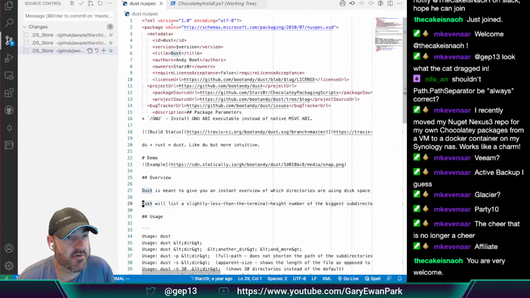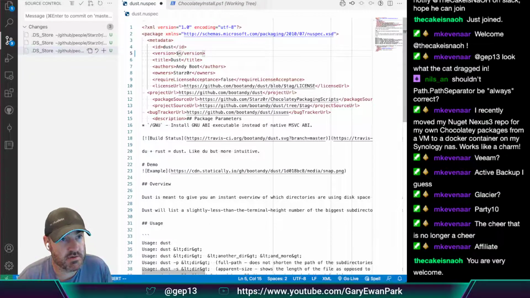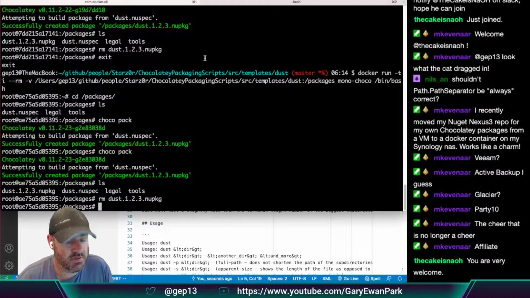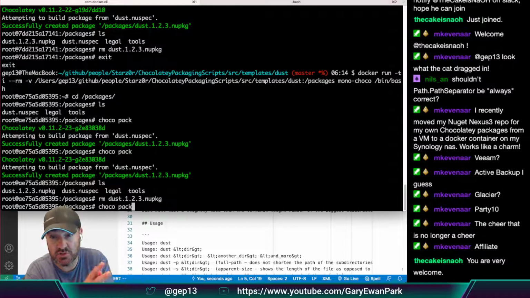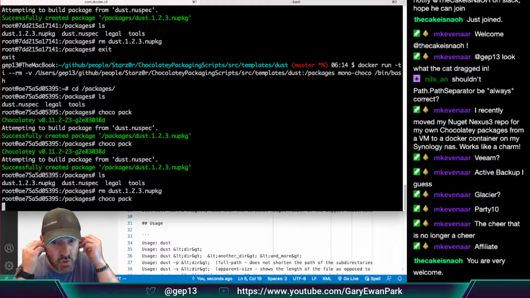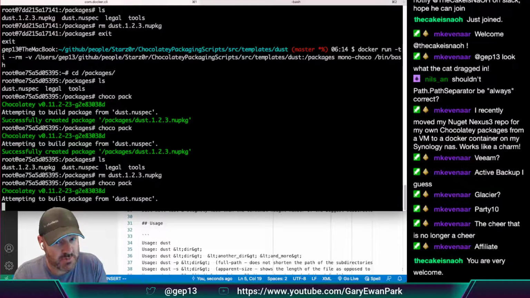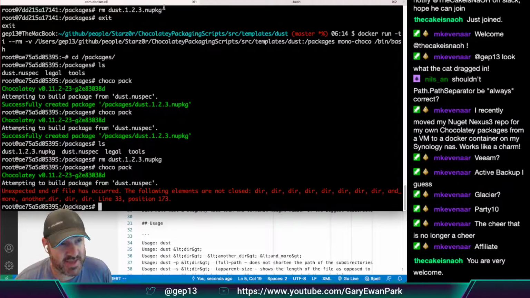If I go back into here and change this again to be 1.2.3, and if we attempt to run ChocoPack, this is still using the Docker image that has the fix in it for the part URI. If I run ChocoPack at this point, then it's going to fail. But if you run ChocoPack on a Windows machine, it won't fail. But it gets this kind of obscure 'unexpected end of file has occurred. The following elements are not closed', and then it goes dir, dir, dir, dir, and more, and you're like, what's going on?